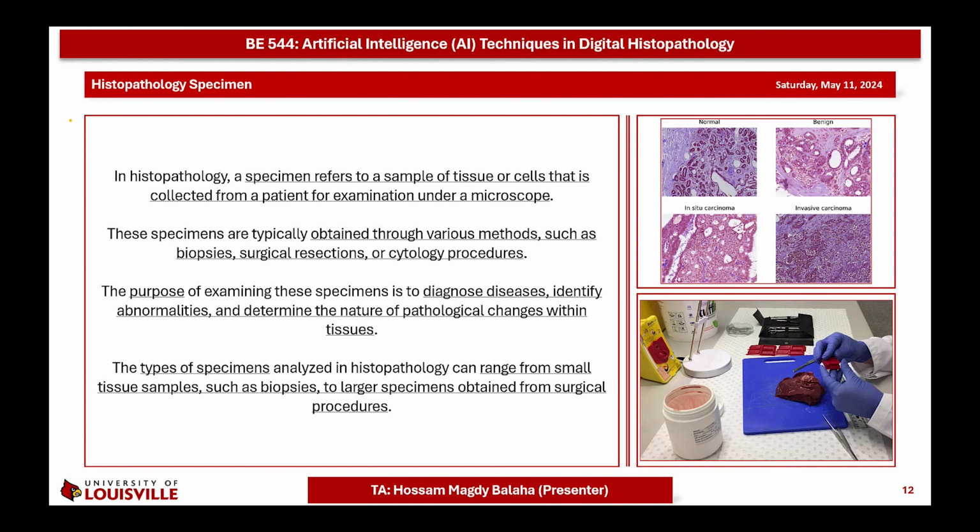We have mentioned earlier we are going to magnify a specific specimen or an object. So what is a specimen? A specimen refers to a sample of tissue or cells that is collected from a patient for examination under a microscope. These specimens are typically obtained through various methods, such as biopsies and surgeries. The purpose of that is to diagnose diseases, identify abnormalities, and determine the nature of pathological changes within these tissues.